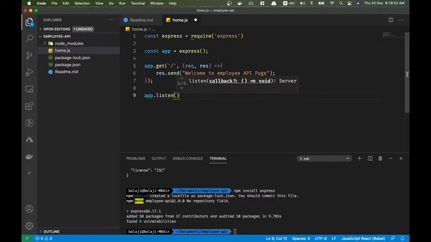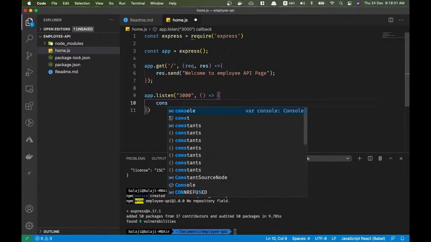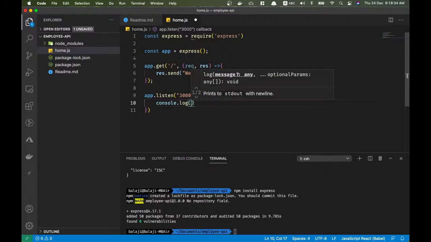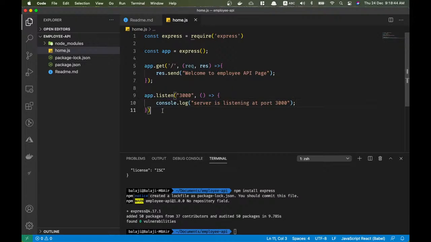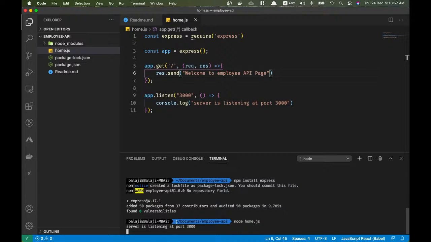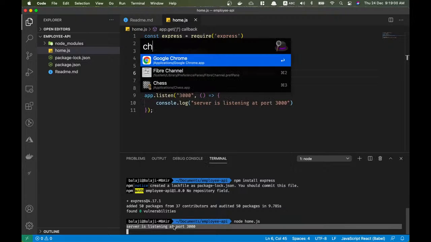And then we are going to listen on port 3000 for incoming connections. For now just try this and see how it works. Server is listening at port 3000. Cool. So how do we run our application? I don't think the semicolons are necessary. This is just as a practice, I don't think that is mandatory in Node. Let's run our application, node home.js. It says server is listening at port 3000, which is cool.